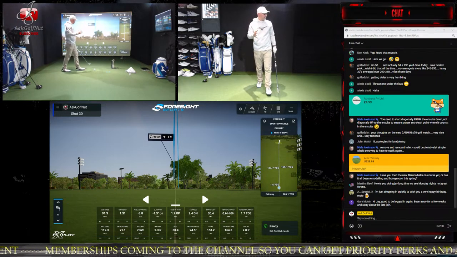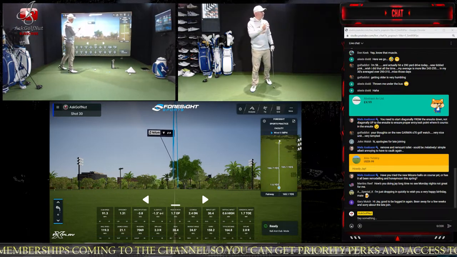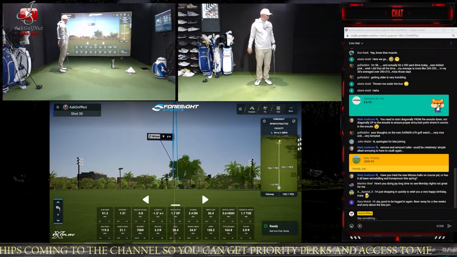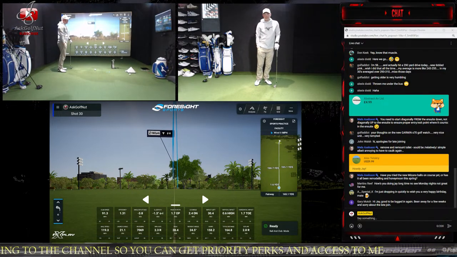But again, you can see that my face is fractionally open. It cut a little bit too much. It's fine. I mean, I won't moan. 38.4 yards in the air.